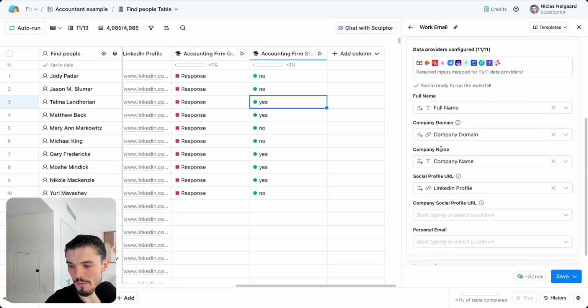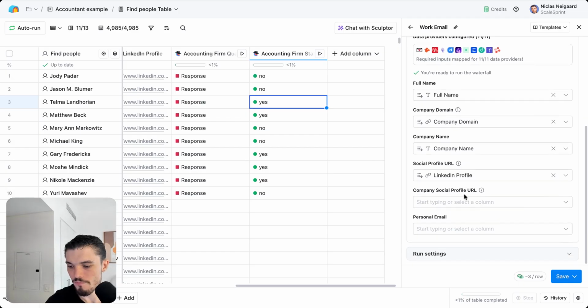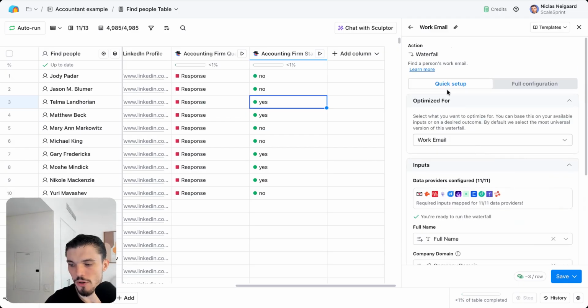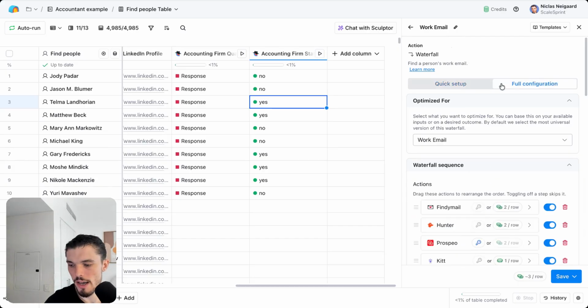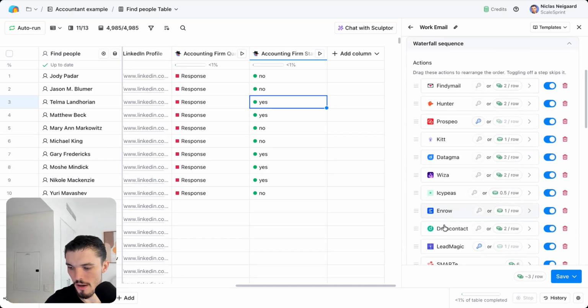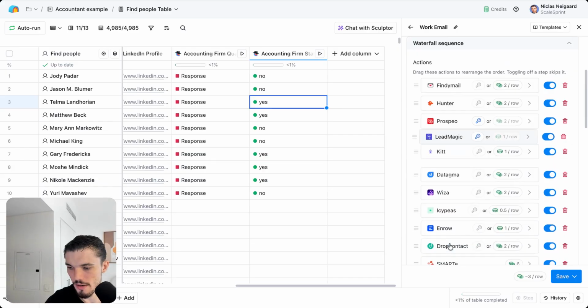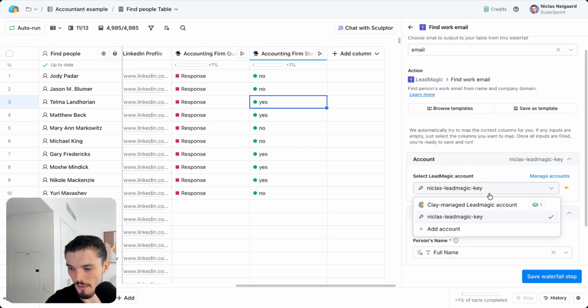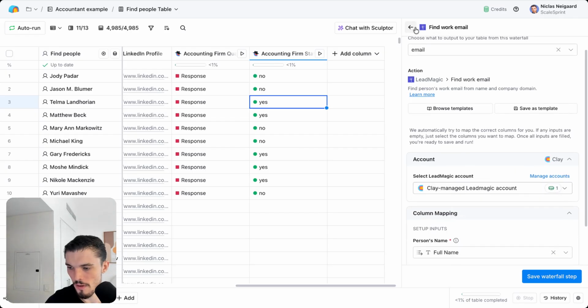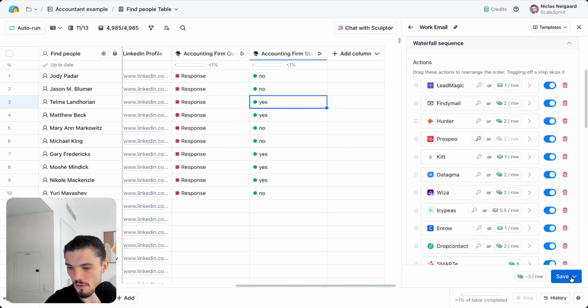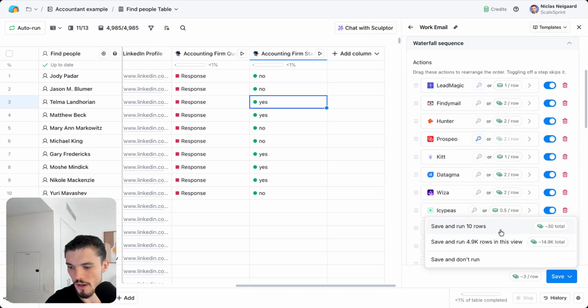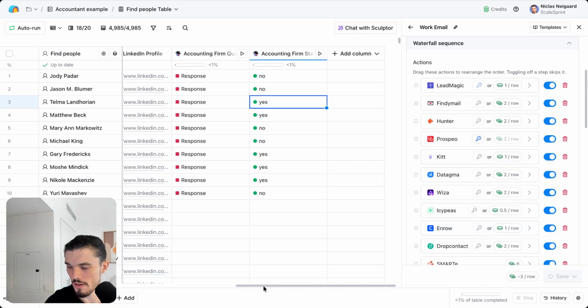So yeah, we have some data points here. We have full name, company domain, company name, LinkedIn profile. And what we're going to do is, you can just do the quick setup, but I actually like to go in here and put LeadMagic as the first one since it has a lower cost. I'm not going to use my API key for that one. So yeah, and then we can go down to save and run 10 rows. So let's see what we get out of this.